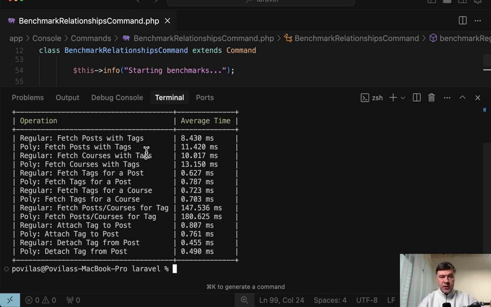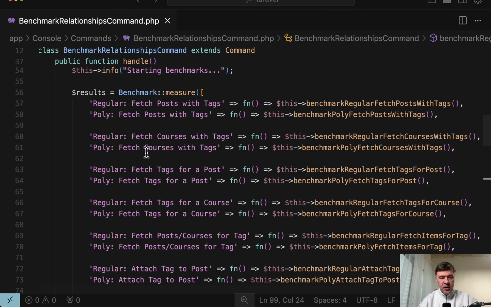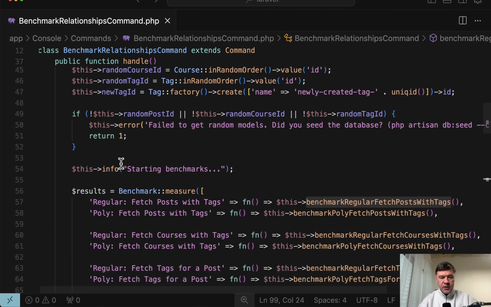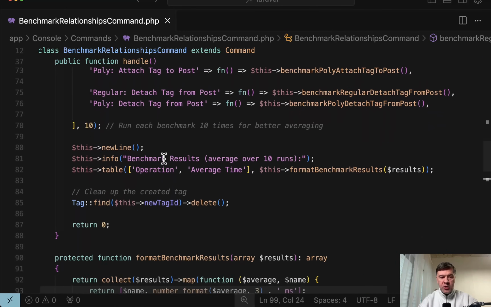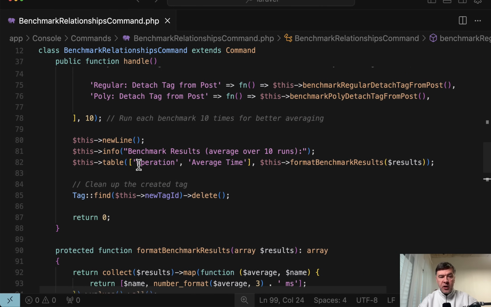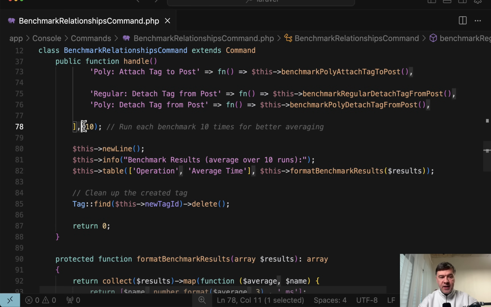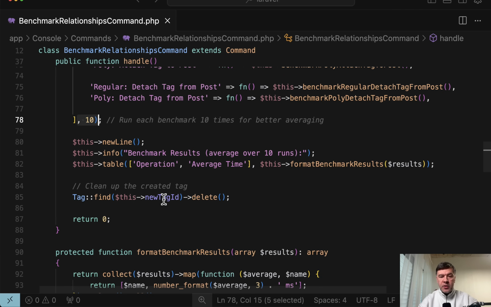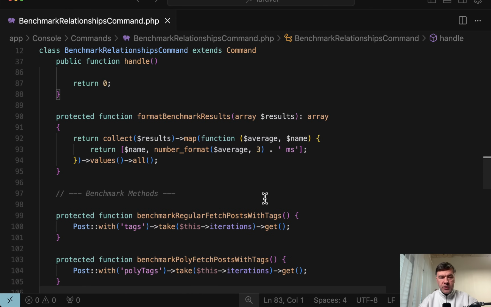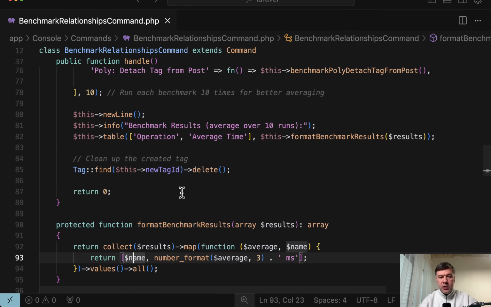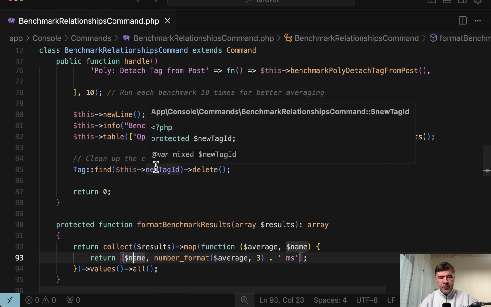This is, by the way, the result of benchmark measure, and actually let's take a look at how the data is presented. So benchmark measure returns the collection, and by the way, each method is run 10 times. This is the second parameter of benchmark measure, and then we show the table in the terminal with formatting benchmark results like this. So have collection and then map and returning name and value. A bit more complicated collection chain, but it works brilliantly and shows us that table.